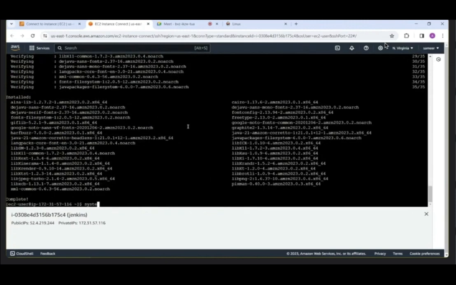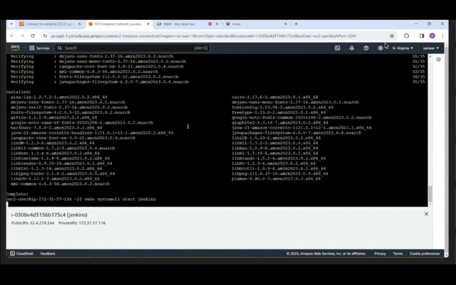Now check whether Jenkins is working or not. systemctl start jenkins. So it will start Jenkins now. It may take one or two minutes.